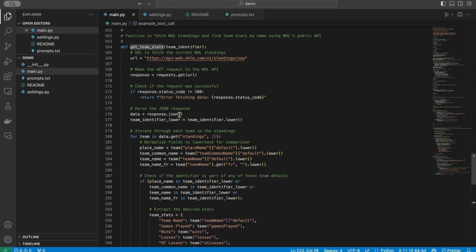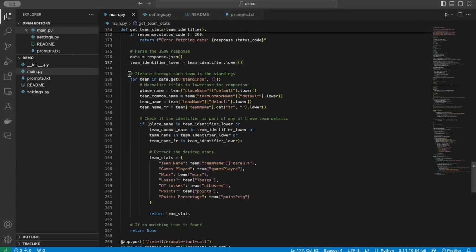So basically, get team stats is just kind of a demo function of what you could do for an integration. In this case, we're accessing the NHL's API, their standings API here. And like you'd see in many normal use cases, you just use the Python requests library to make a request and extract the data. You have some error handling here if you don't get a 200 success response code. We have the data here in a JSON object. We make the team identifier lowercase just for simplicity. And then we just have some processing here that's specific to the NHL API.